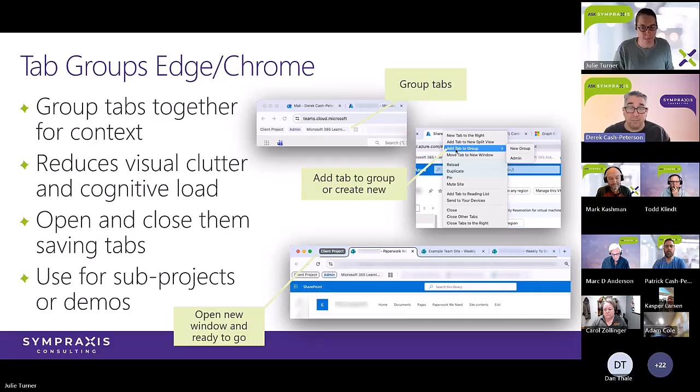The other thing, and this is really the hidden gem for me, is say I'm building a site or a series of sites for a client, and then I have to go demo that site to a specific business unit. I create a group for that business unit, and then I can create a new window for that client, push the group button, and now all of my tabs for that demo are open.